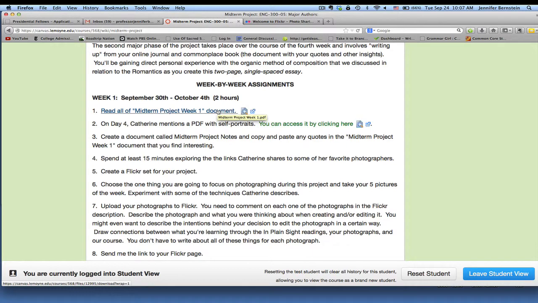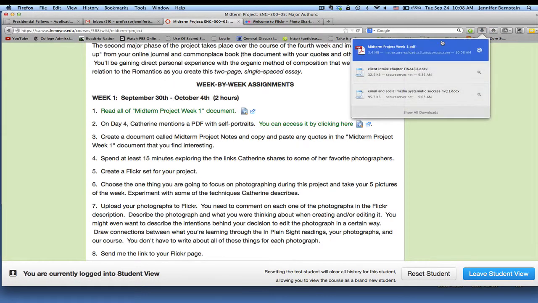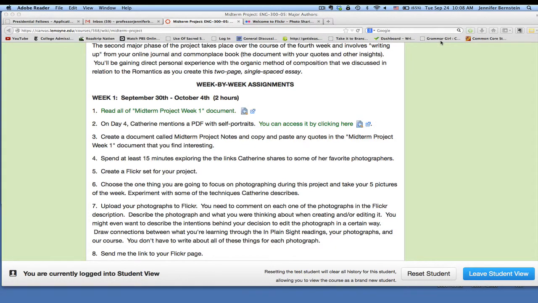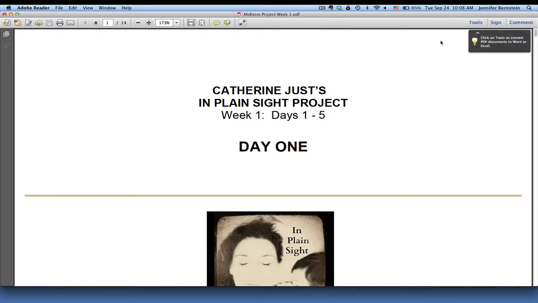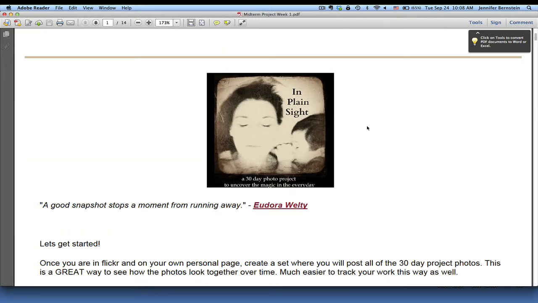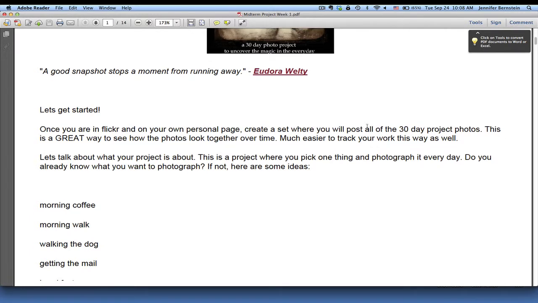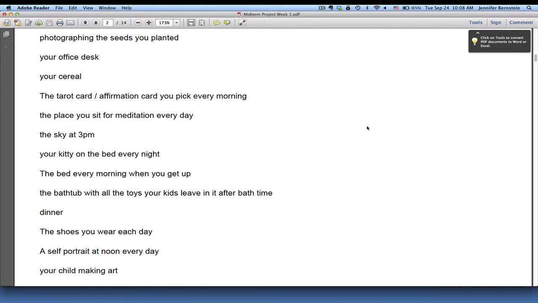And what's nice about accessing it here is that these links are all clickable. So say the assignment, first thing is to read all of Midterm Project Week 1. You would click on this, and you would get access to the document. It's a PDF. And what I've done is Catherine's program is a day-by-day program, and she used to send everyone emails every day, but I think that would prove overwhelming. So I put together all of the week 1 readings and projects in here. It's a really, really wonderful and interesting project. That's why I'm assigning it to you.